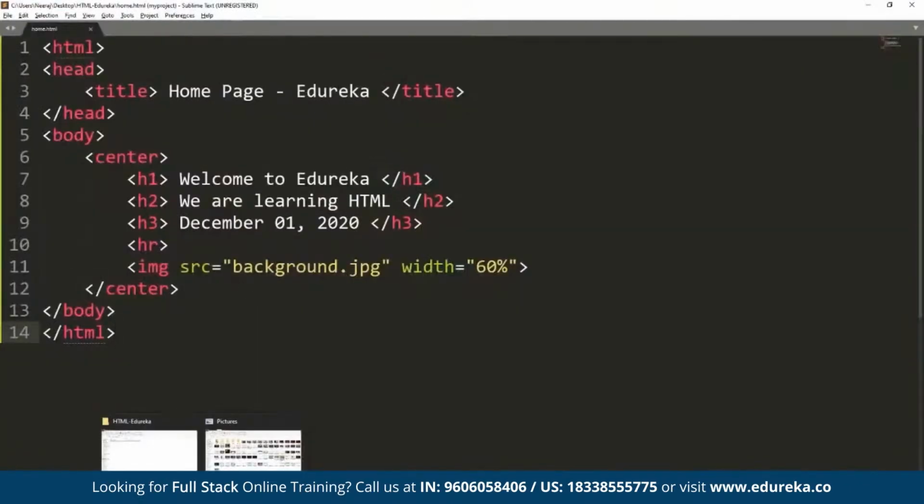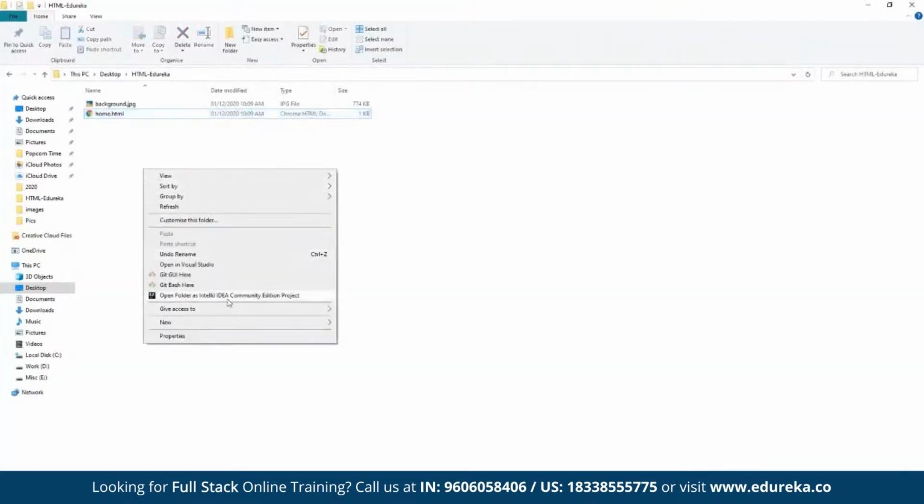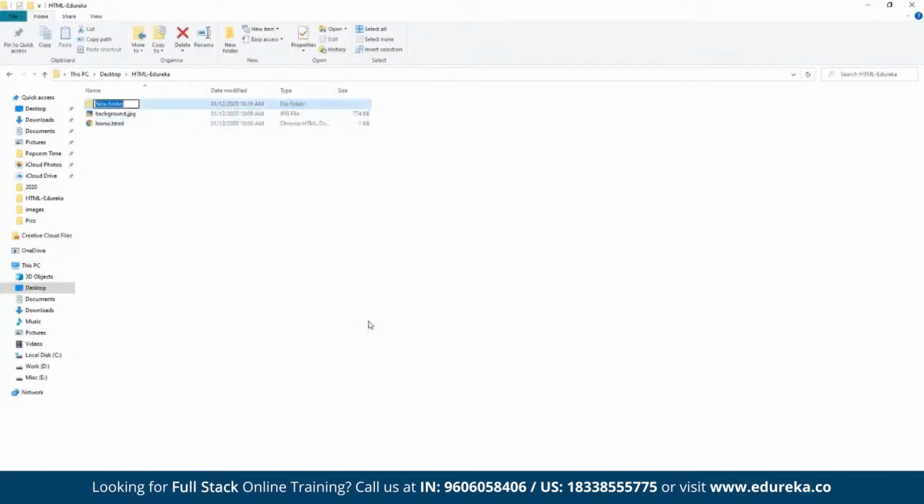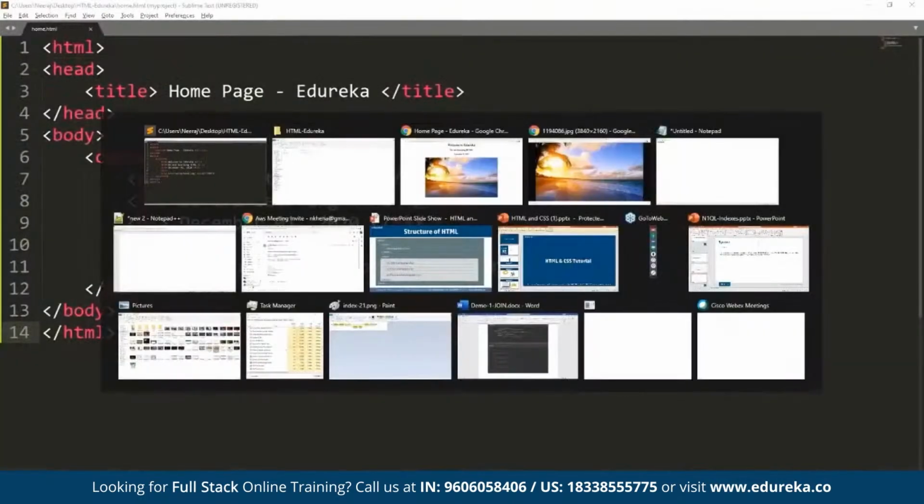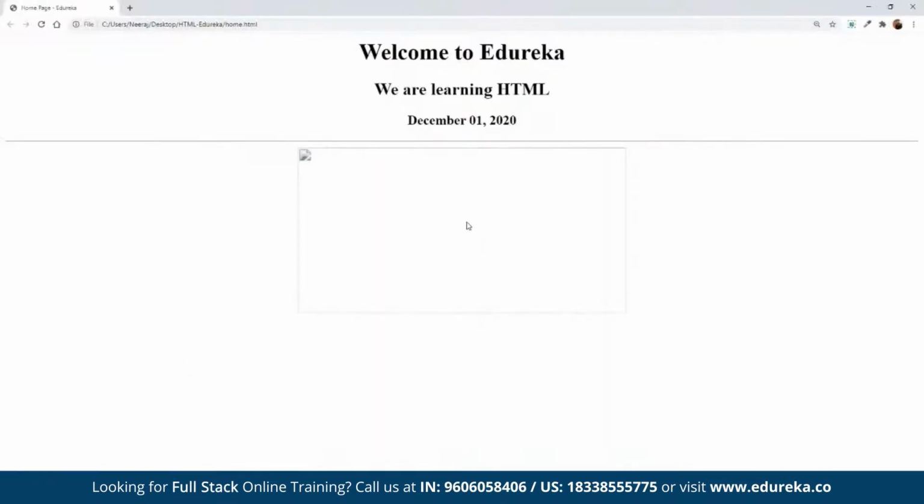Suppose we have saved the image within a subfolder. This folder is available in the same directory where we have the home page, correct? Now if we move background.jpg to the subfolder, save, go back, and hit refresh, the image is not going to be displayed. Why? Because the image path has changed. Now the image is no longer available in the same directory as this HTML file, correct? And that's why we have to make sure that we update this.